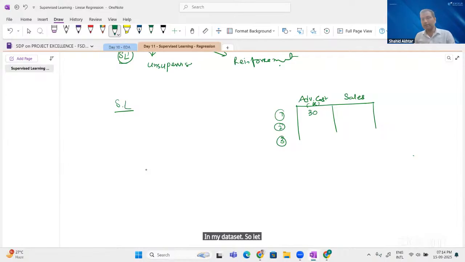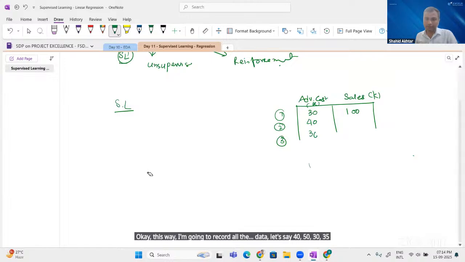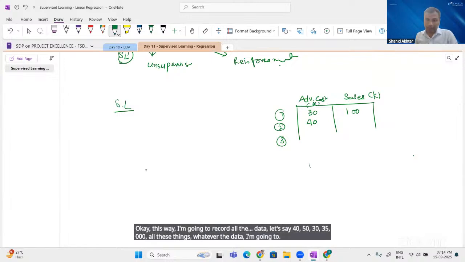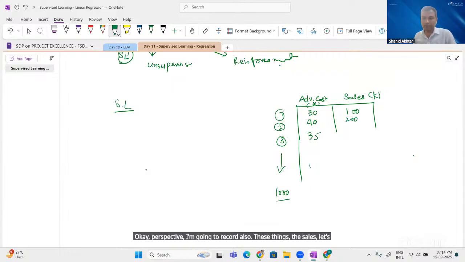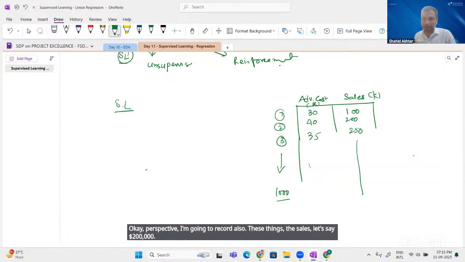Let's say I have spent 30,000, and my sale is, let's say, 100,000. This is also in thousands. This way I am going to record all the data. Let's say 40,000, 35,000, all these things, whatever data I record. We can have more than thousands of records. Respectively, I also record the sales, let's say 200,000, 250,000, all these things.